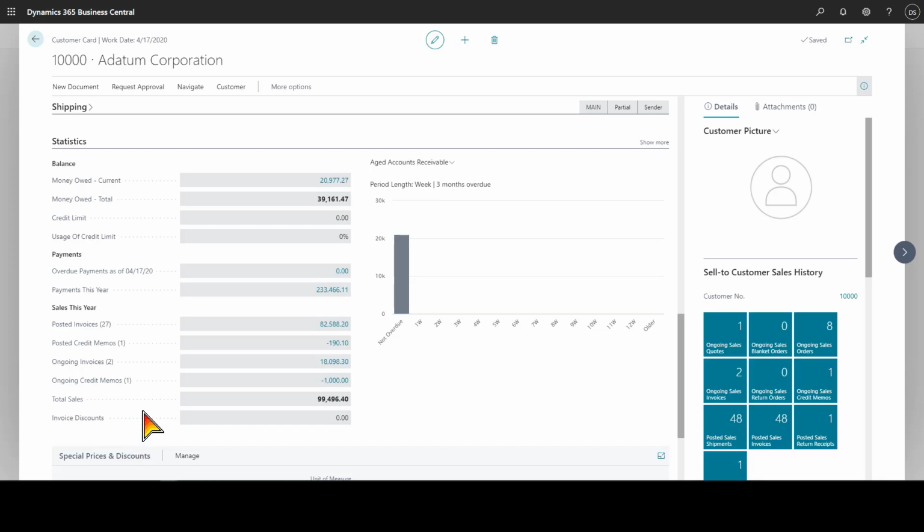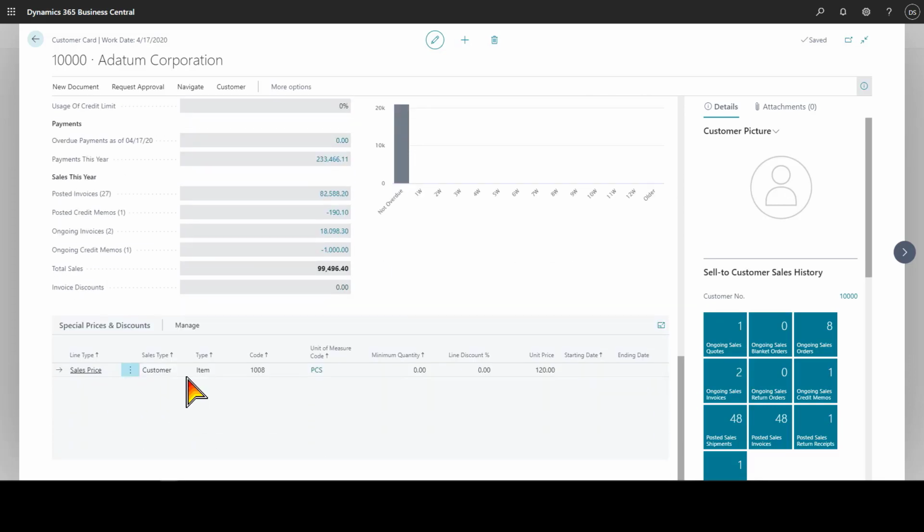Then down below, we can scroll down here. We can set up special pricing for the customer. So for example, for this customer, for item 1008, we have a unit price of $120. There's a lot more features here. You can add discounts. You can require minimum quantities to achieve that price, and you can have starting and ending dates, which are great for sales.